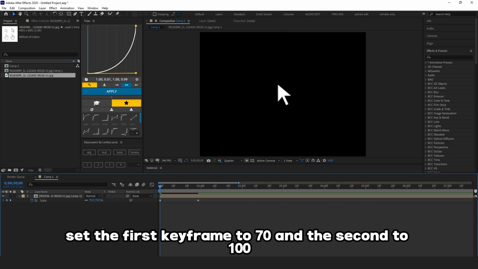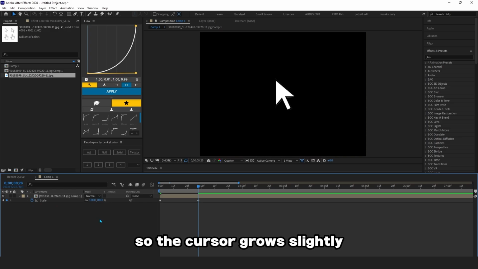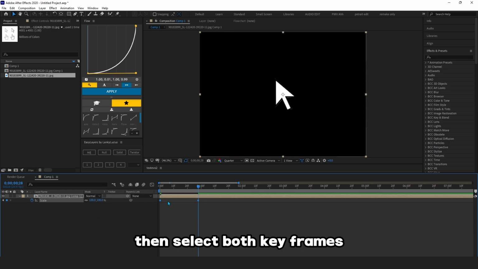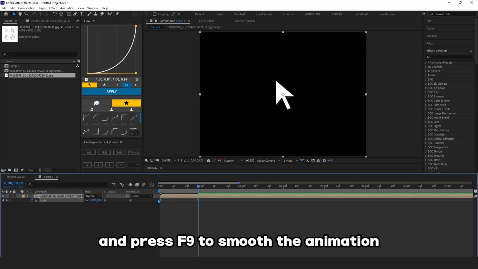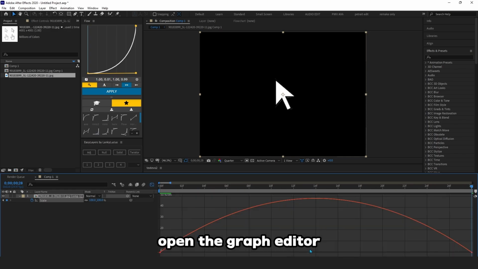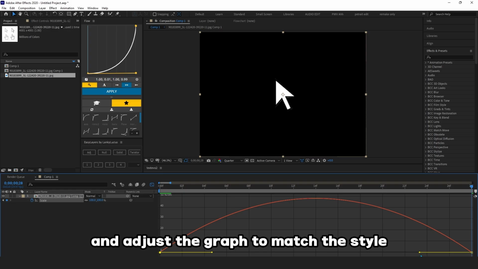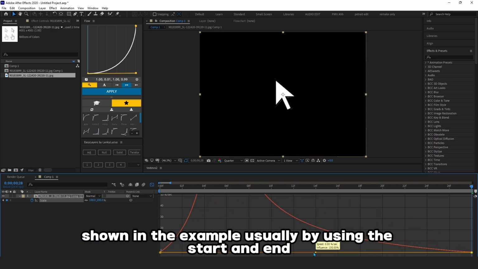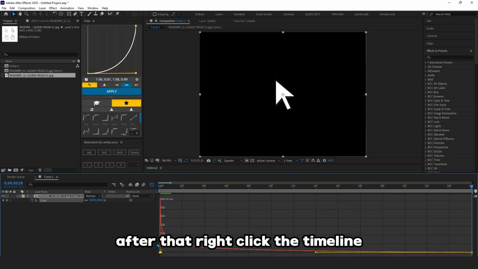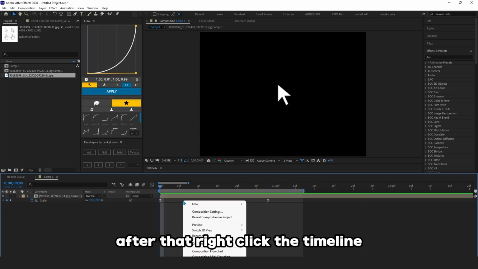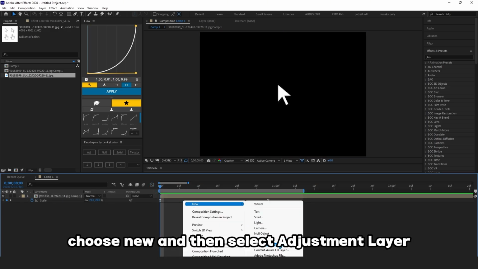Set the first keyframe to 70 and the second to 100 so the cursor grows slightly. Then select both keyframes and press F9 to smooth the animation. Open the graph editor and adjust the graph to match the style shown in the example, usually by easing the start and end. After that, right-click the timeline, choose New, and then select Adjustment Layer.